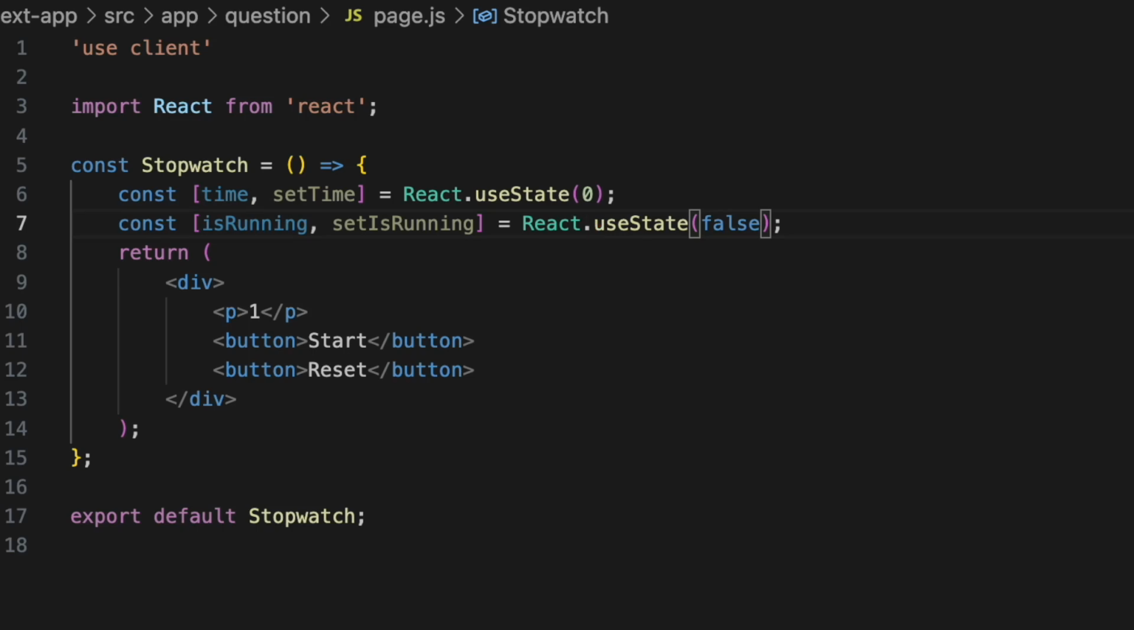For our second state variable, isRunning will tell us if the stopwatch is running or is paused. setIsRunning is a function that will let us update the value of isRunning. And finally, we're going to start with an initial value of false. This means that at the start, our stopwatch is not running.